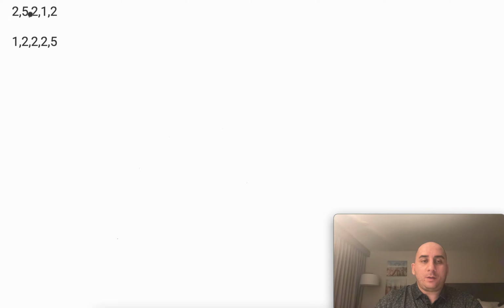The first thing that we need to do is sort the input array. So this input array of 2 5 2 1 2, we sort it and it becomes 1 2 2 2 5. And also we have a target in this case, which is equal to 5.